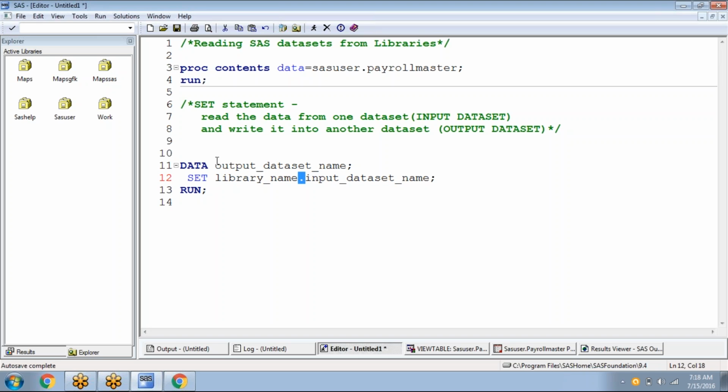In the same way, for the output you mention in which library you want to save it, so you mention the library name. This is the syntax. Okay, let's see some examples.